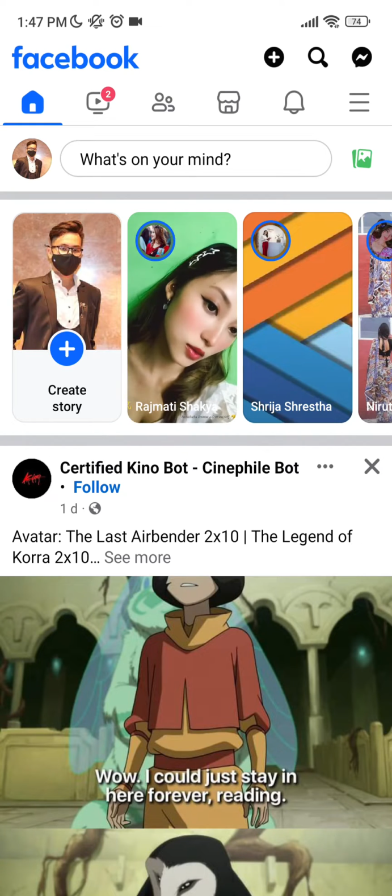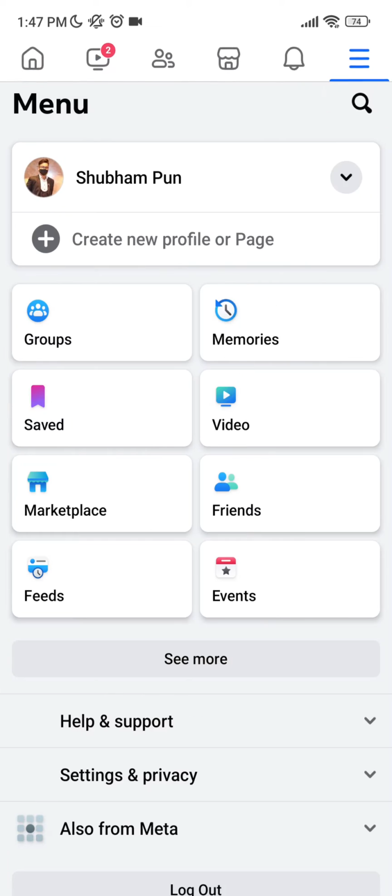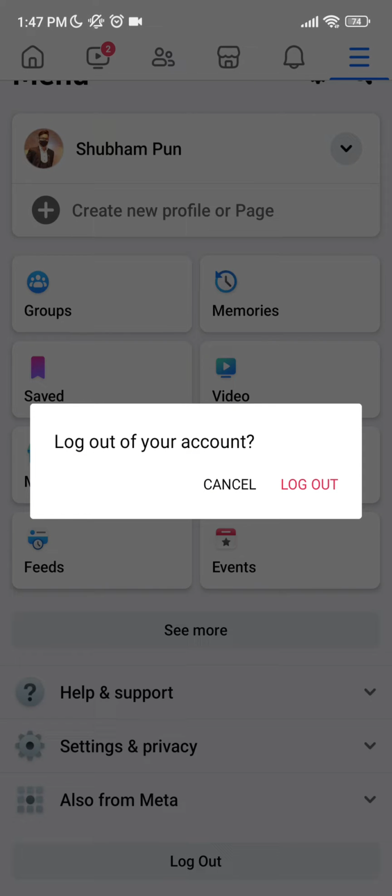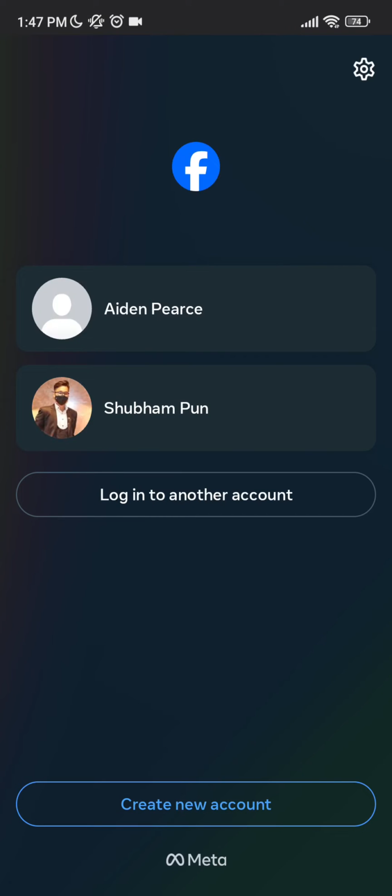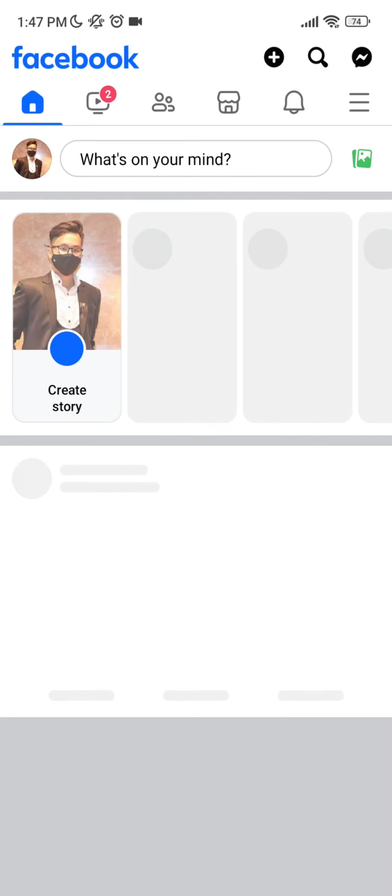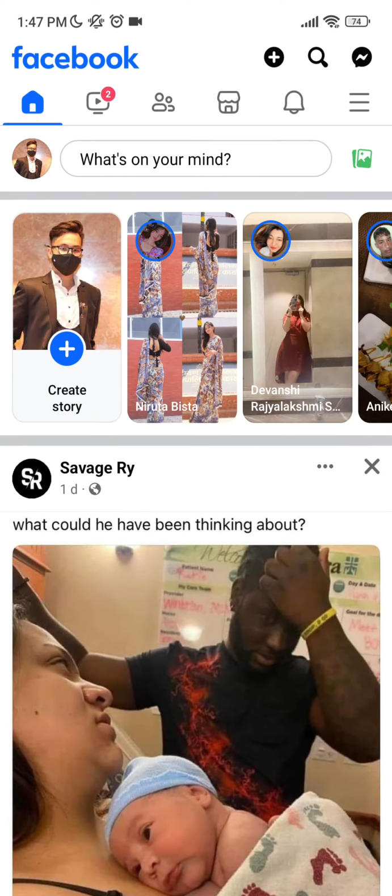So if your session is expired, then all you have to do is log out, or it would have automatically logged you out from your account. So log out and log in again. As you can see, I've logged out from my Facebook and waited for a while, and I'm going to log in again to my existing account. As you can see, it is working all fine.